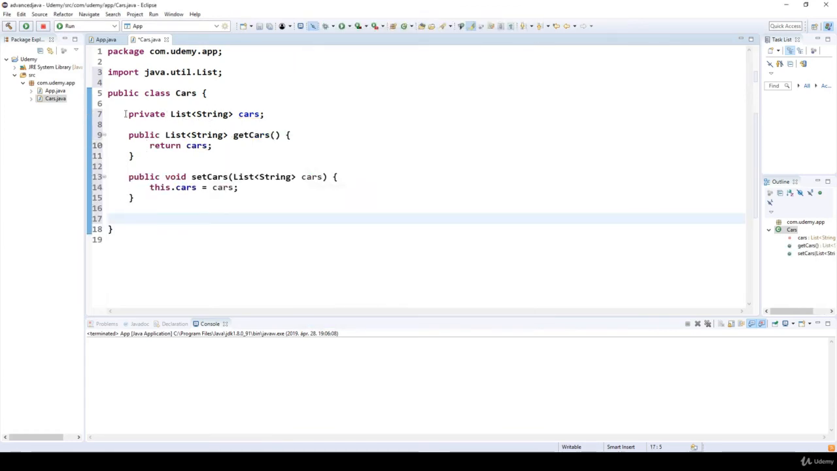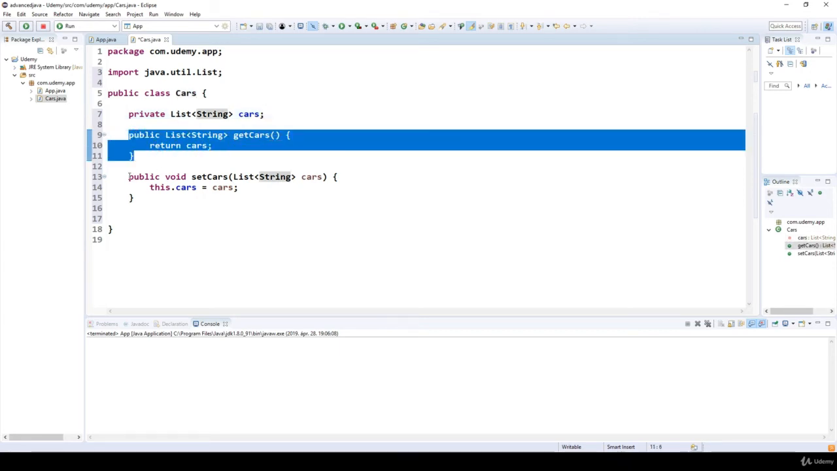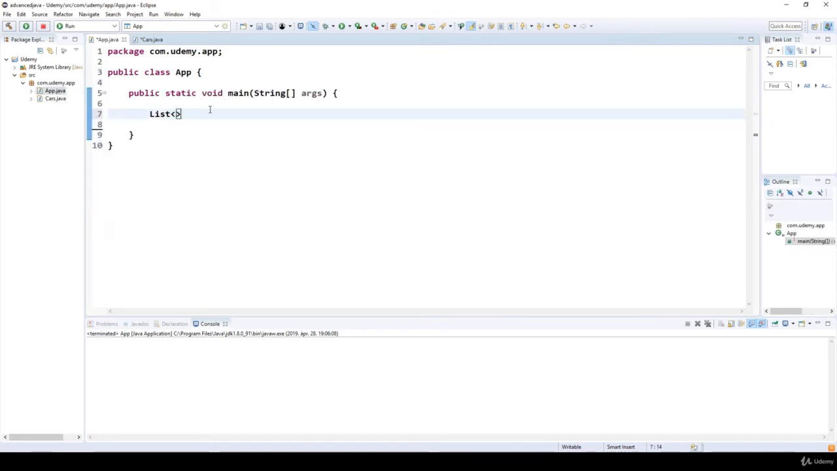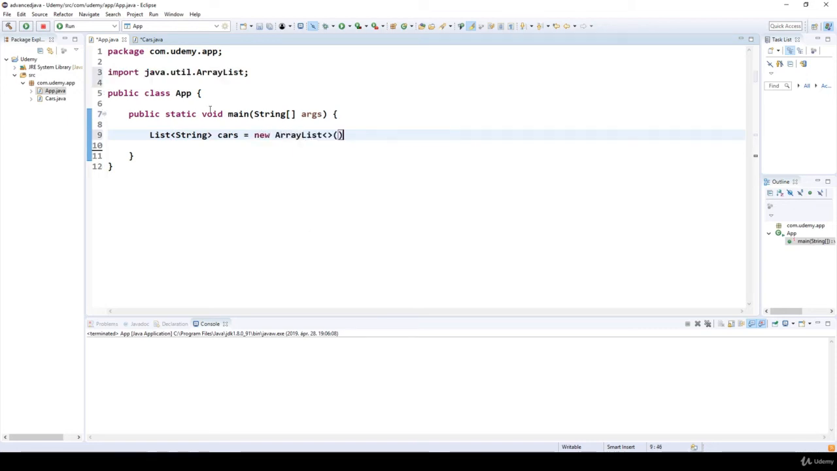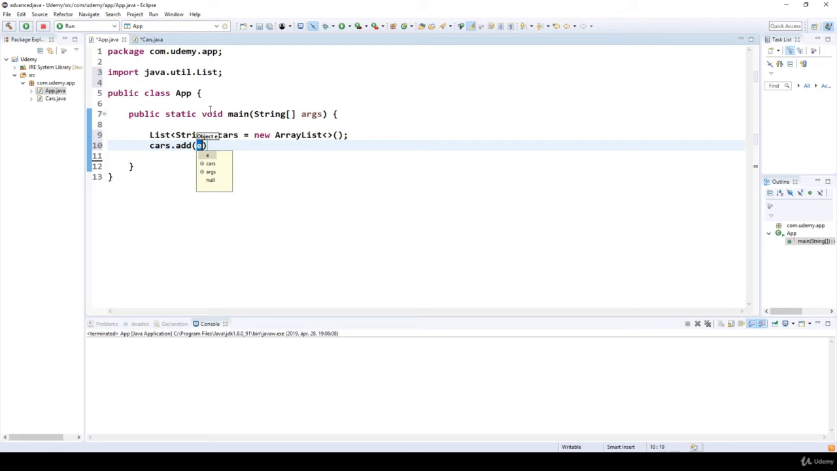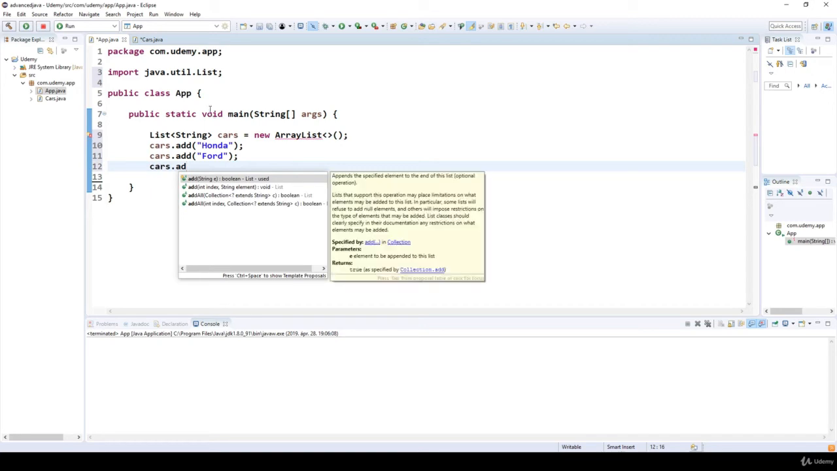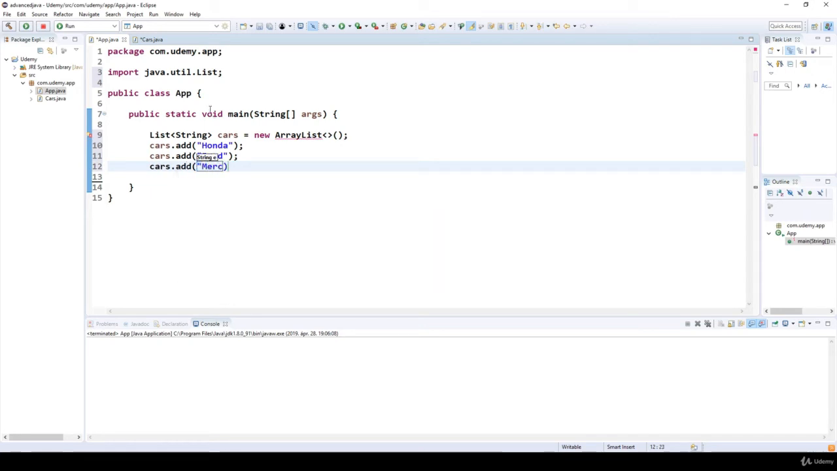In this case, it is called encapsulation, that we have a Cars class that has a private field variable, a list of strings, and we can get the list of strings and we can set the list of strings with the help of getters and setters. So let's create a new list of cars, a new array list, and I'm going to add, for example, Honda, cars.add, for example, Ford. Let's add Mercedes, and just for demonstration purposes it's going to be fine.